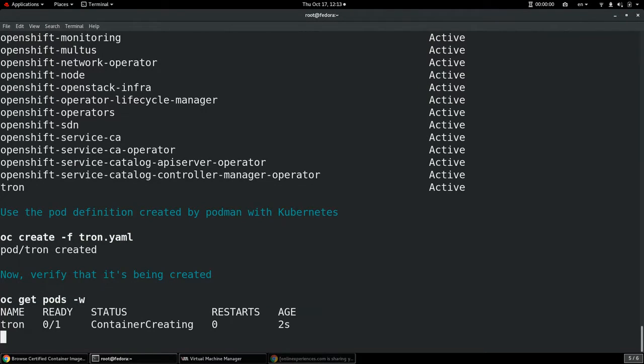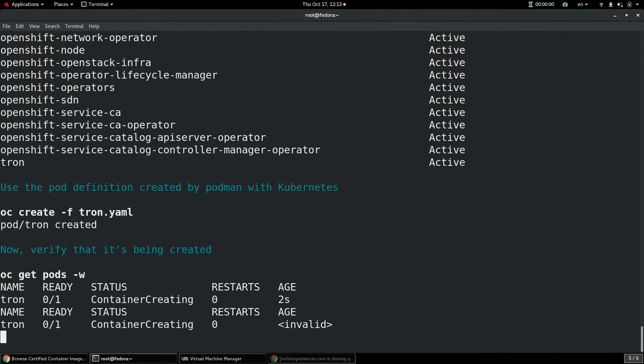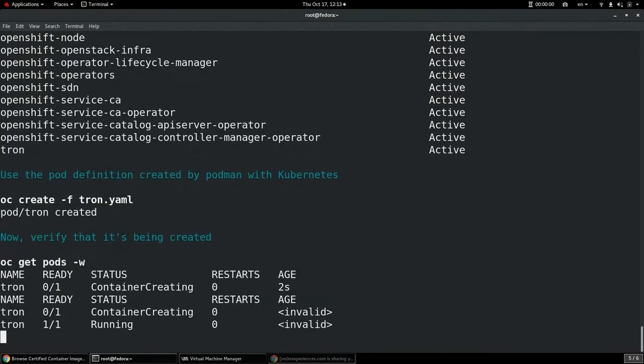So you'll see after a few seconds, we'll go from container creating to running. So what just happened right now is we ran a simple container with Podman, exported it, created some YAML, and submitted that to a Kubernetes environment. And now in this Kubernetes environment, remotely in this Code Ready Containers environment, we have a running container that is exactly the same as the one that we had locally running in Podman. We didn't have to do any of the work of going and writing all that YAML.